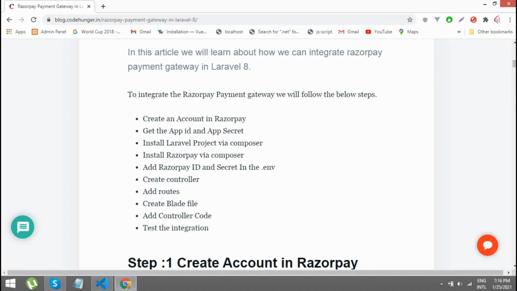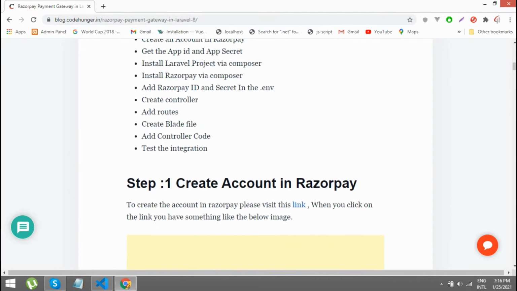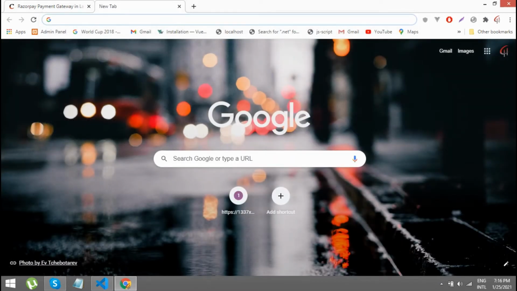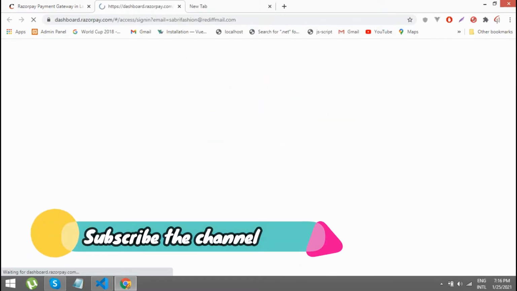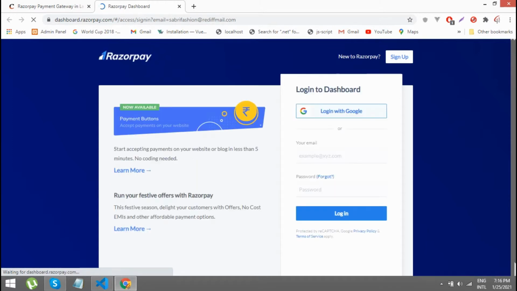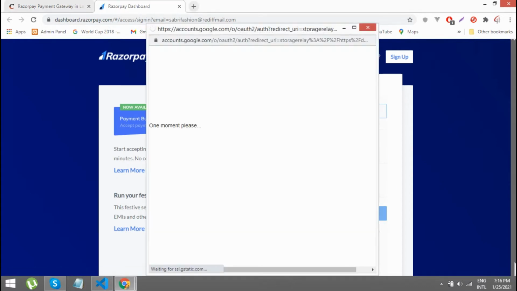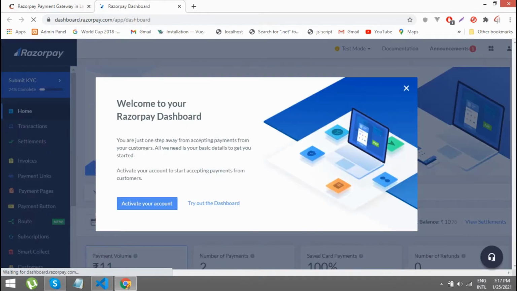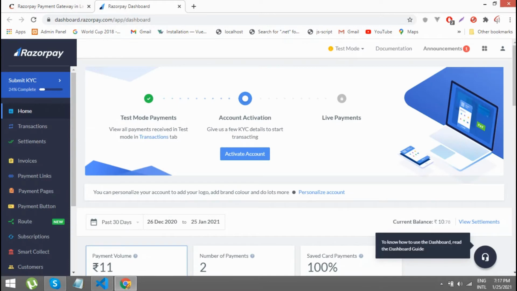So now, I have already created an account in Razorpay. I'm just going to log into my dashboard so that you can see what the Razorpay dashboard looks like. If you come to my blog and click here, you will directly go to the sign up page. Here I am logging in with my Google account. It takes some time. Okay. Now you can see this is my test account, right?